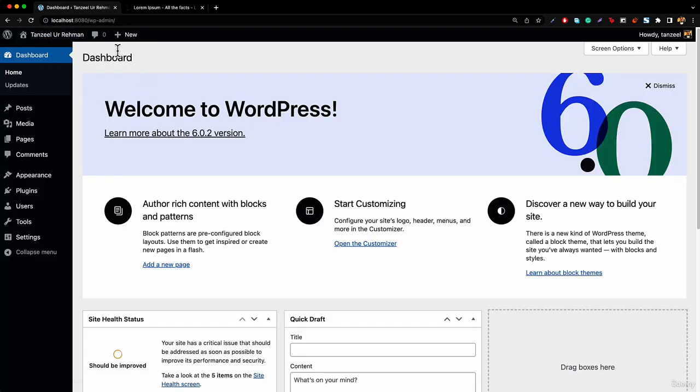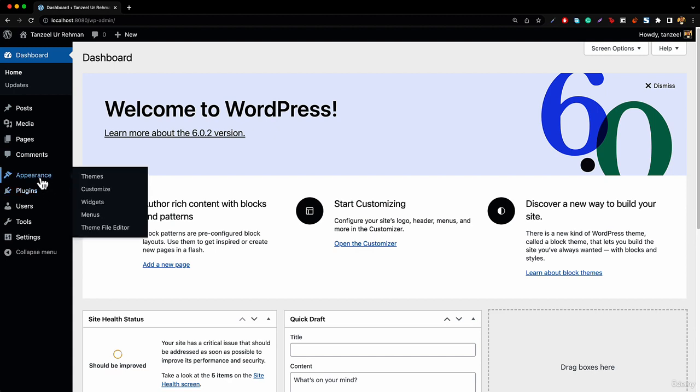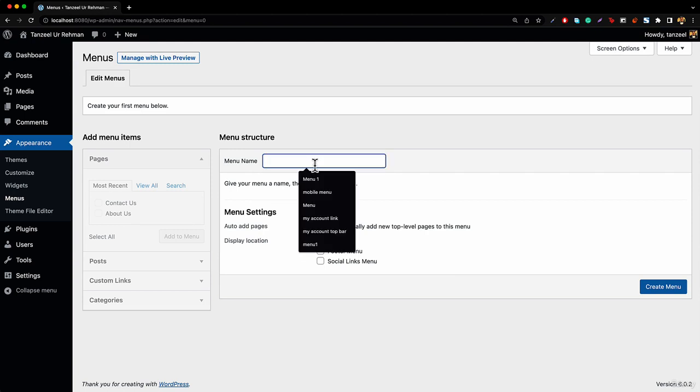Now what we have to do is to actually show the menu. If you visit the website, you can see that we want to show the menu over here so that the person can actually browse through the website. So what we can do is go into the dashboard. Now we can go into the appearance. Now we can go into the menus. And now we can create our menu.